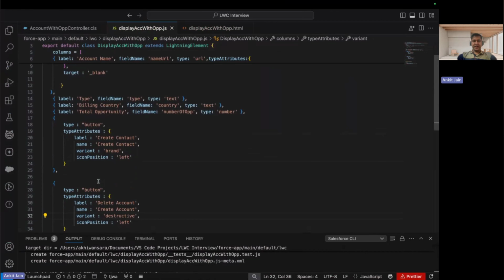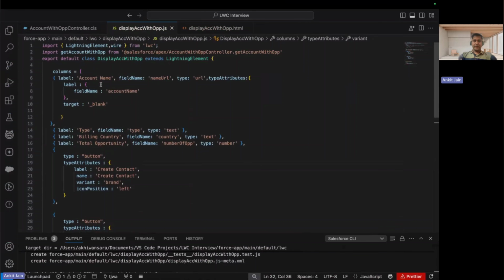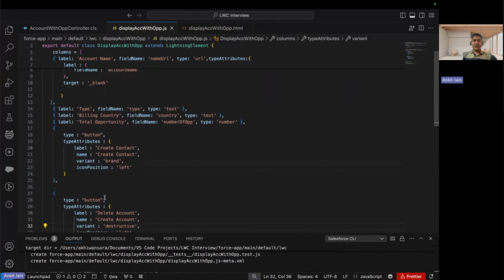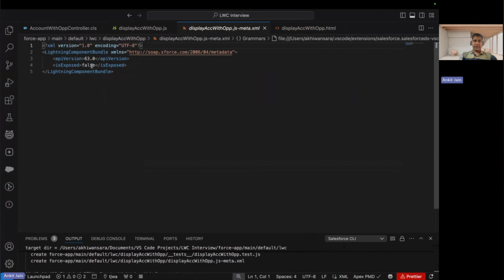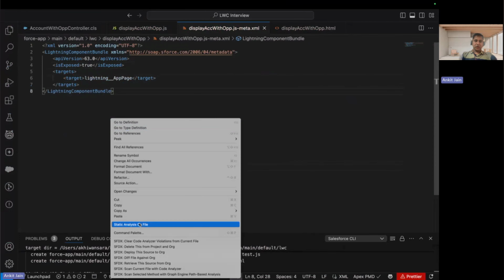Right? So my table is ready. I can go and check whether data is loading on my table or not, whether the buttons are coming up as expected or not, and then we will go and define the functionalities which are specific to these buttons. So here I navigate to the XML file, putting is exposed value as true, defining the targets. Target here I am putting as the app page. Right, let me go and deploy this.